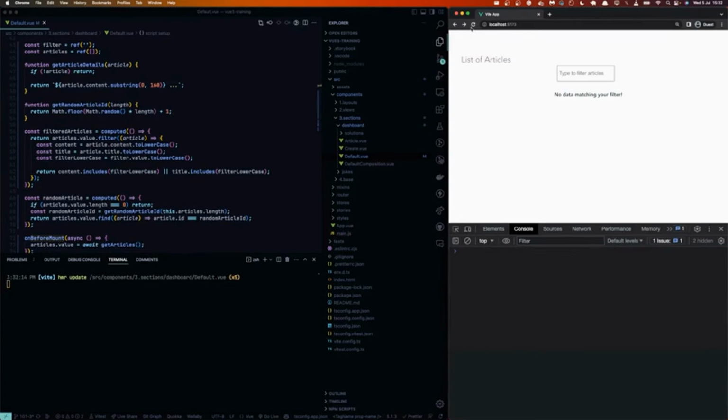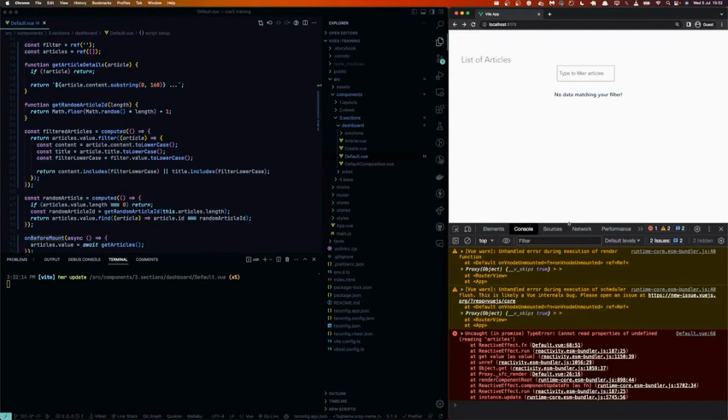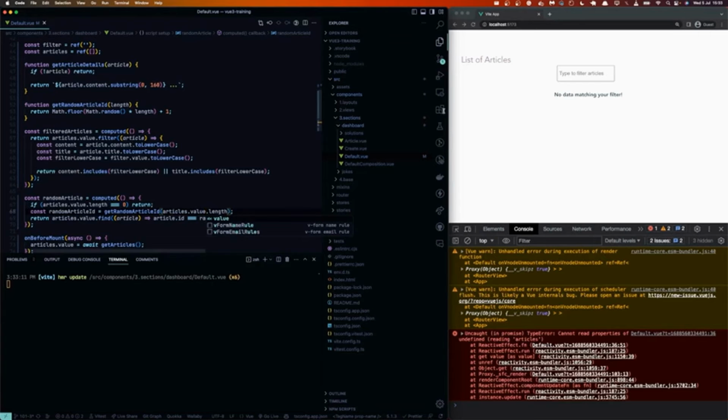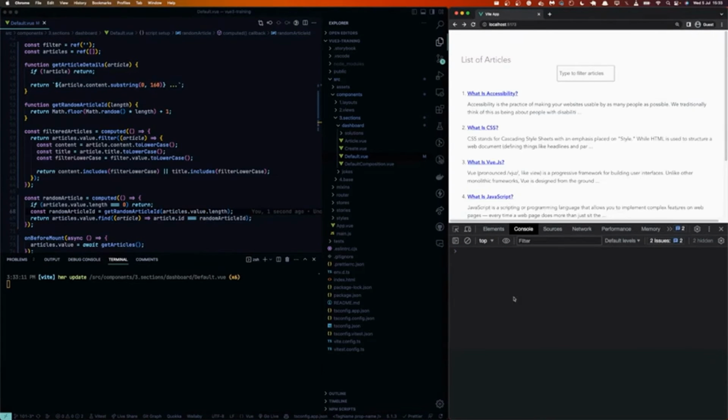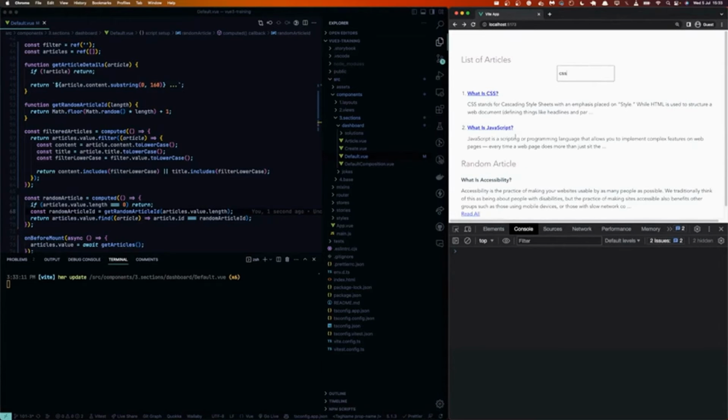So now if we refresh, this should work, and cannot read properties of undefined reading articles, default.vue 68. Let's see what went wrong. Again, we are trying to access this through this dot and we cannot, so we need to do articles.value. And now we can see our articles. If we refresh, we have no errors in the console. If we search again, now it works.